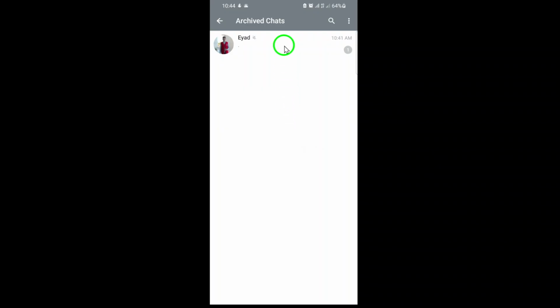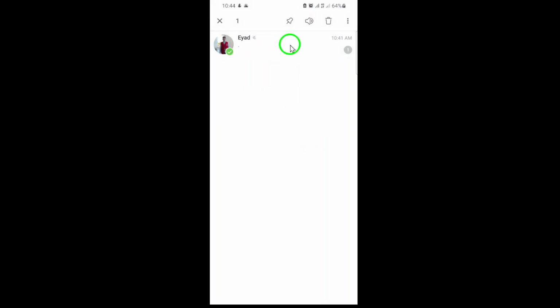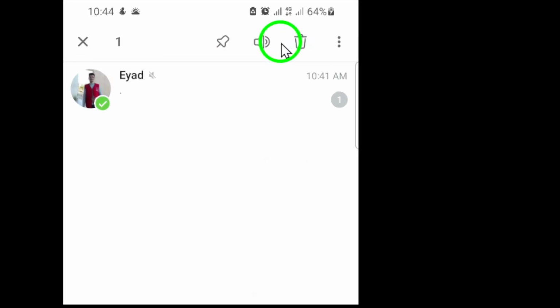Next, it's time to select the chats you want to mark as read. Press and hold on one of the chats you want to update. This will activate selection mode, allowing you to tap and select additional chats if needed.